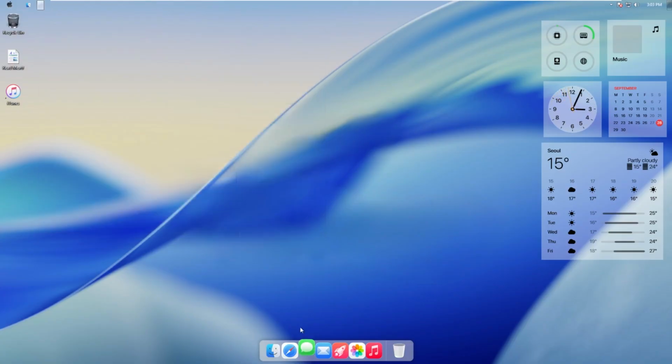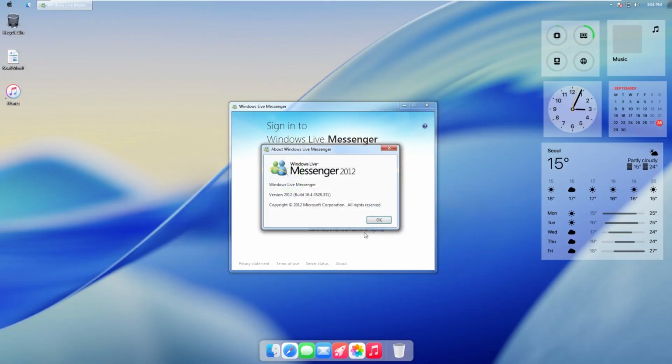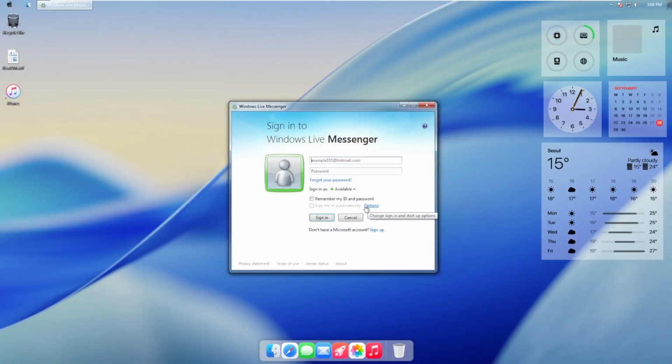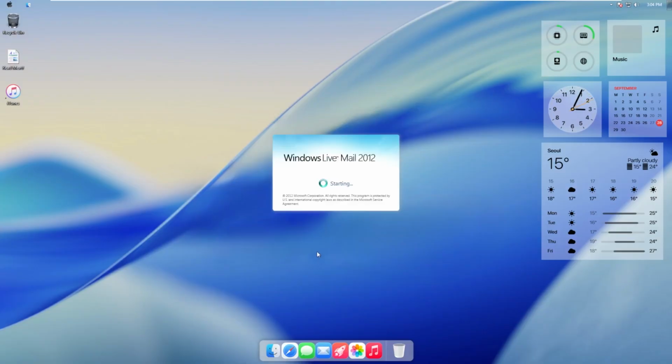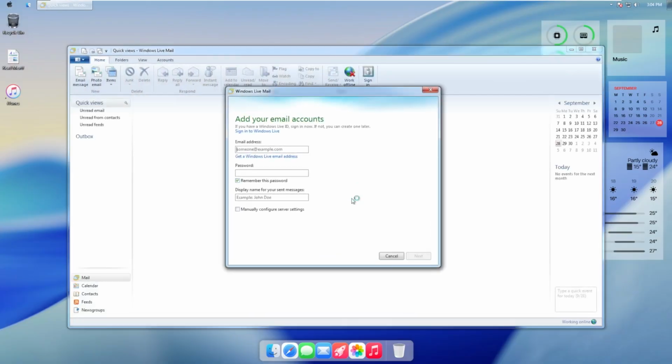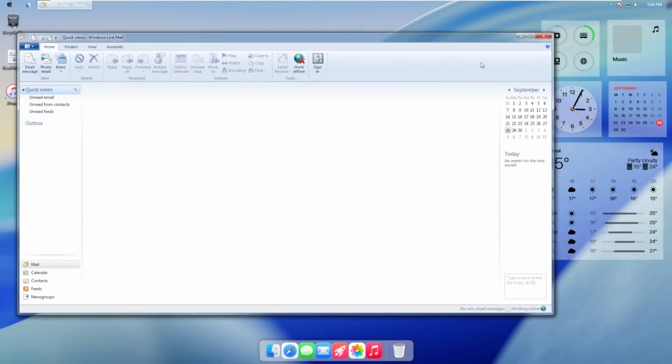Then we have iMessage, which actually is Windows Live Messenger. And I really don't think this exists anymore. I mean, I know it doesn't exist, but I wonder if the servers are still up. I feel like I remember they killed them off. We then have Mail, which is Windows Live Mail. Wow, this is taking me back. These are some applications I haven't seen in forever. Oh yeah, it even started. Wow, yeah, this takes me back. These are some really old applications.